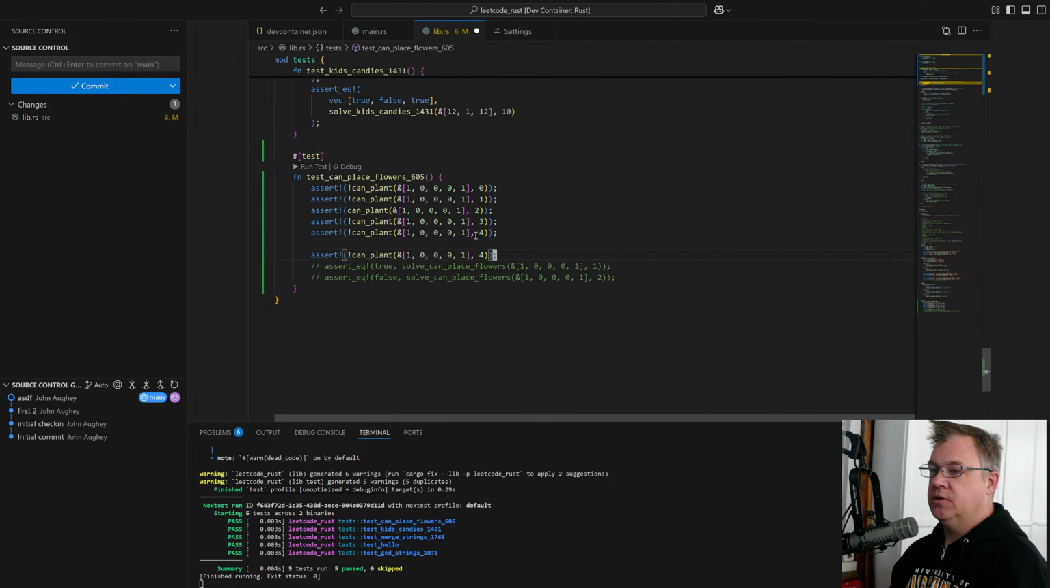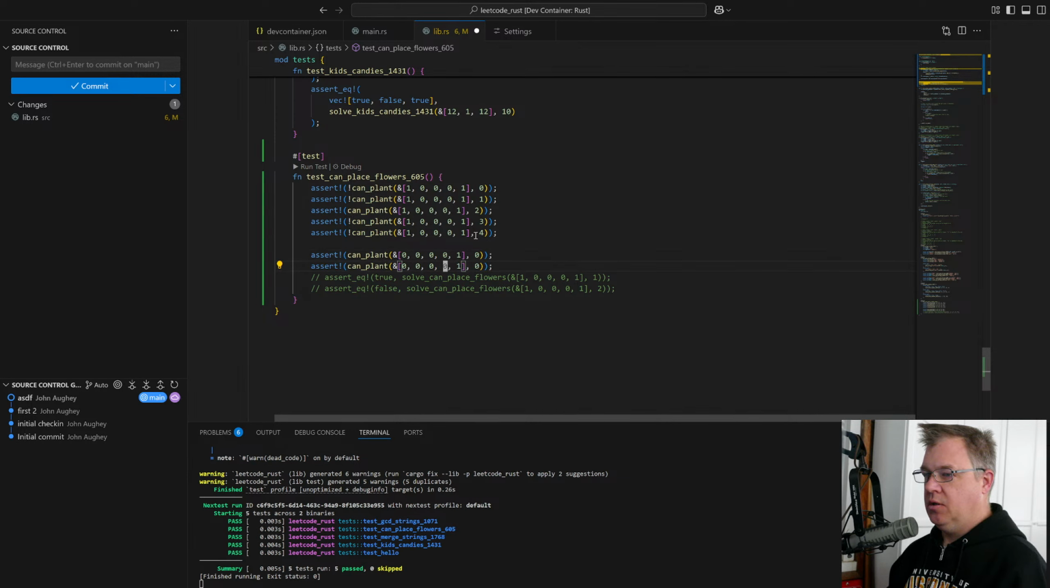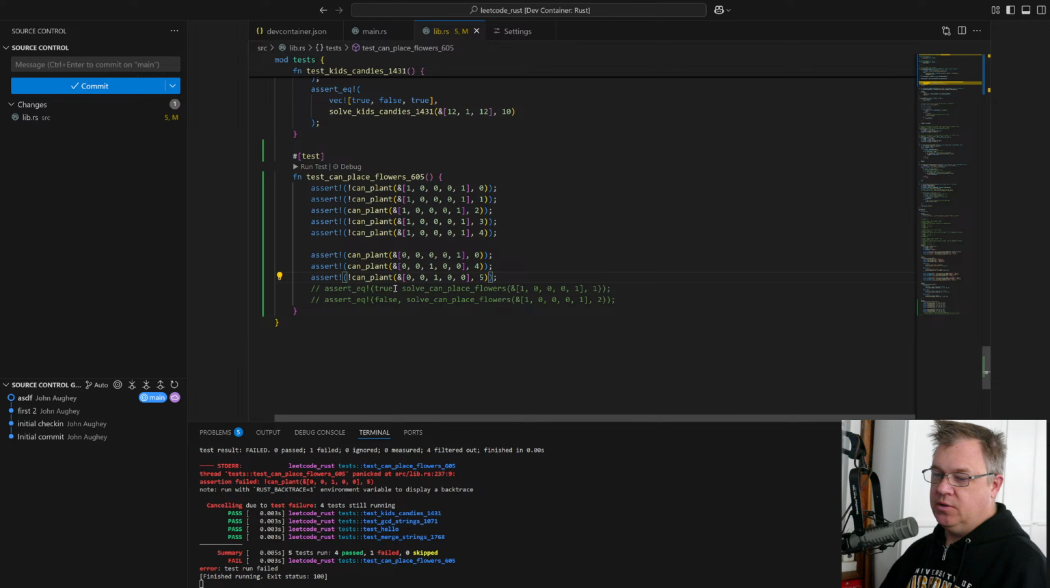Let's do this. So 0 here, we can plant in 0, according to my rule. And in this case, we could plant in 4 because we're on the edge. Now, what if we go out of bounds? 5. We shouldn't be able to plant in an out of bounds one. So let's fix that.